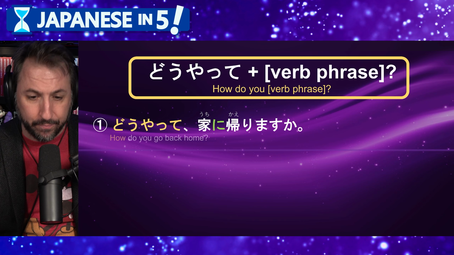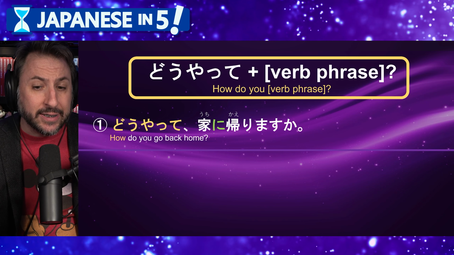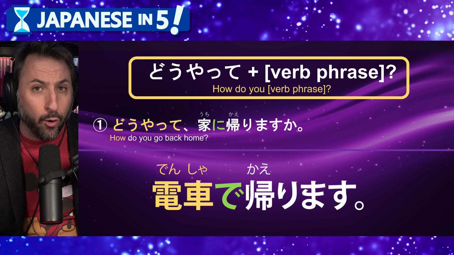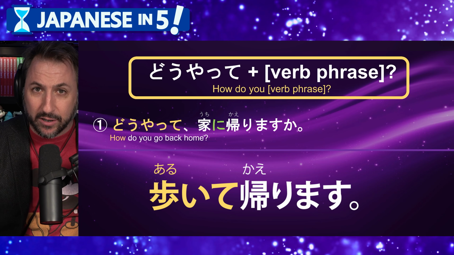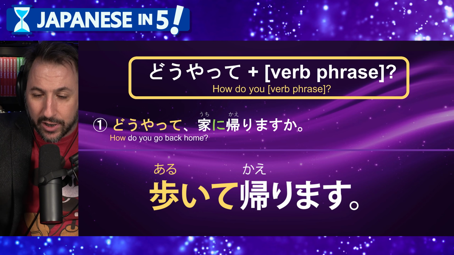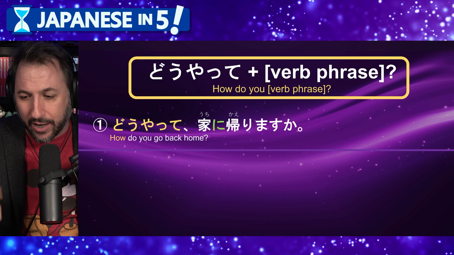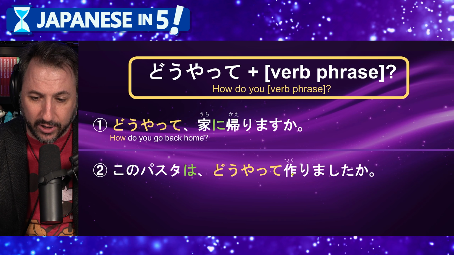How do you go home? This could be 電車で帰ります. I go home by train. It could be 歩いて帰ります. I walk home. Or you could give more detail. First I ride the train, then I ride the bus. Now we've got this one.